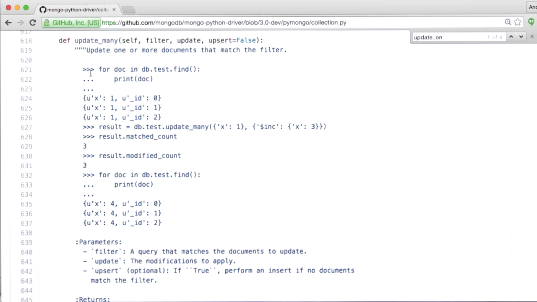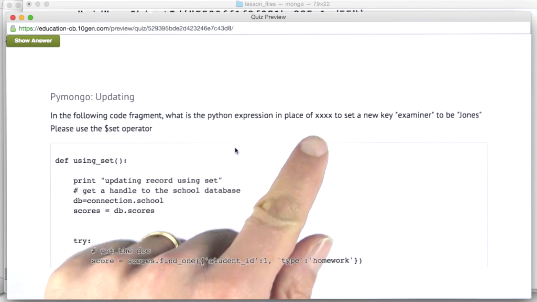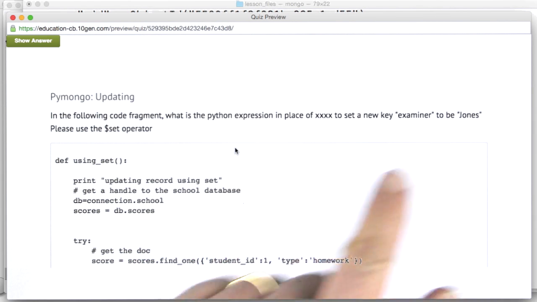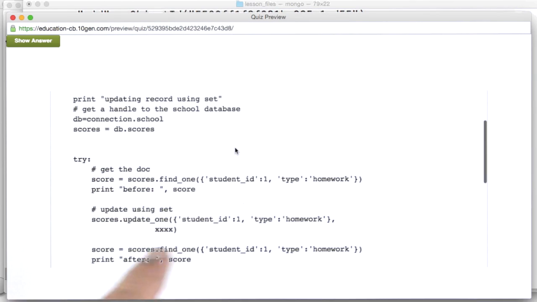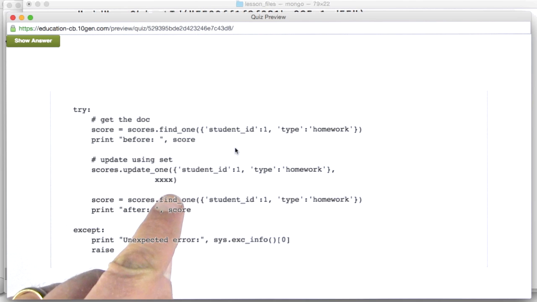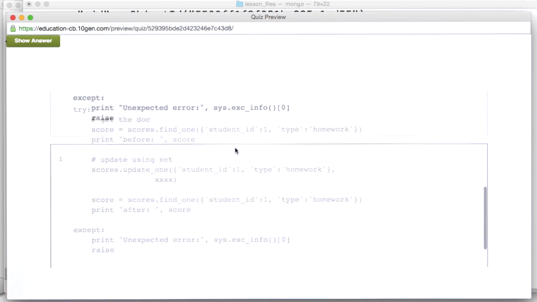All right, let's have a quiz. In the following code fragment, what is the Python expression in place of xxx to set a new key examiner to be Jones using the set operator? And this is, again, the same scores collection that we've been using before. So you can see there's an xxx missing here. We're calling update 1, and you have to figure out what goes in right there. And you should type it there below.